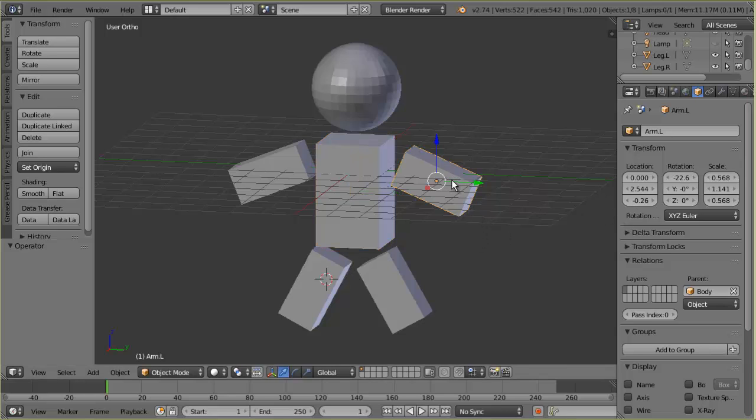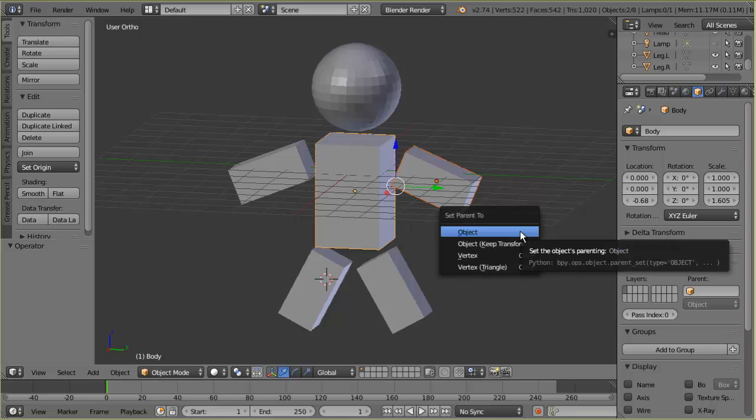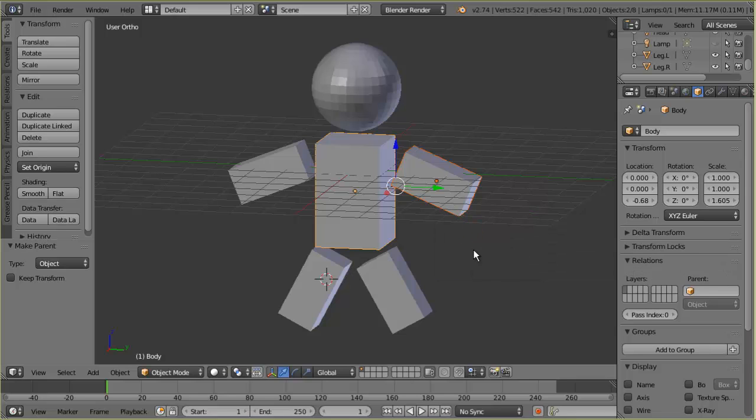So if I select the arm and then hold down shift and select another object and then do a Control P, I'm going to set parent to object. If I select that, it creates a parent-child relationship. I selected the arm first and then selected the body, and that's important. That makes it so the last thing that I select actually becomes the parent object, and the first thing I selected is the child object. And I can see that here.